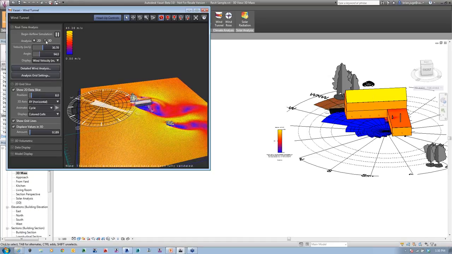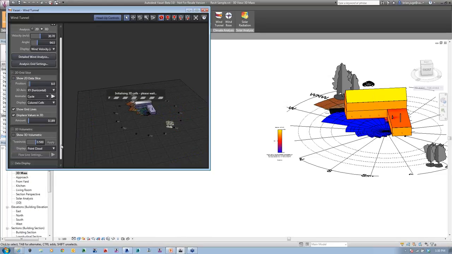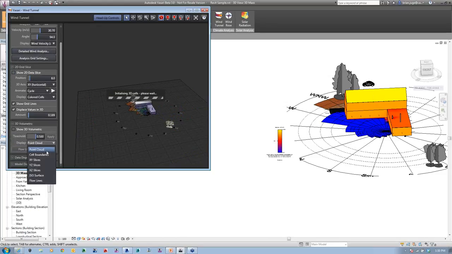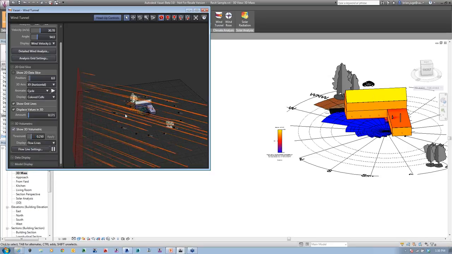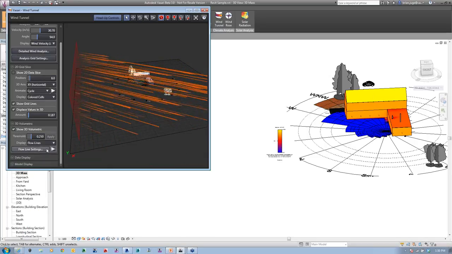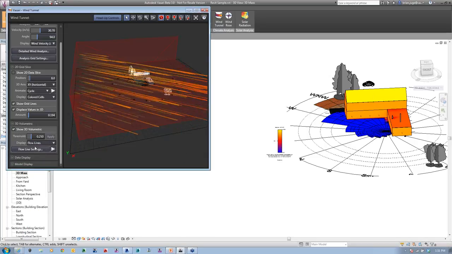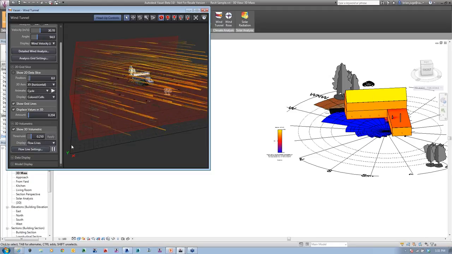Now, we can start using different types of things inside. I'm going to switch this over to 3D and show it as flow lines. This tends to be one of my favorite ways to look at it. Let me pause that real quick and look at the flow line settings. I'm just going to turn all this stuff on, come back in, and hit the play button, and just see how the wind is going to be changing in here.